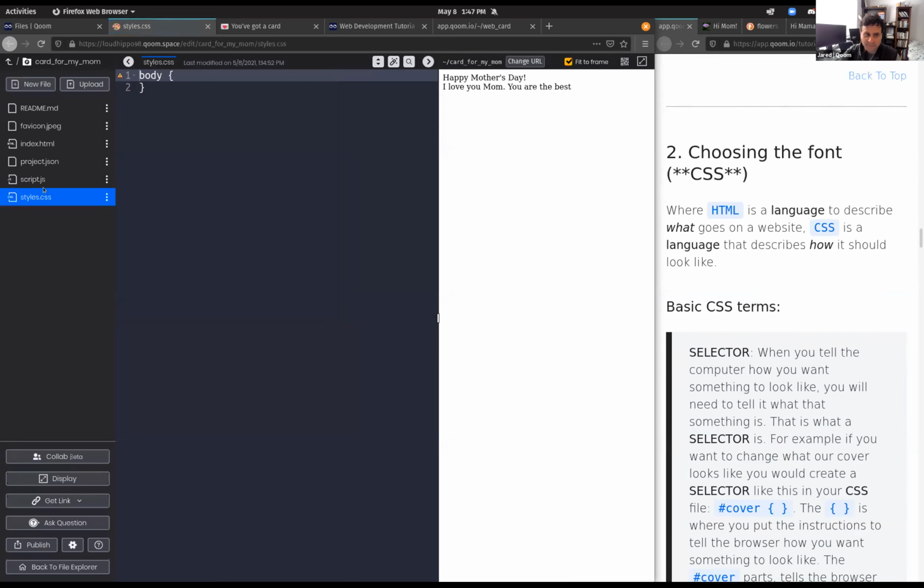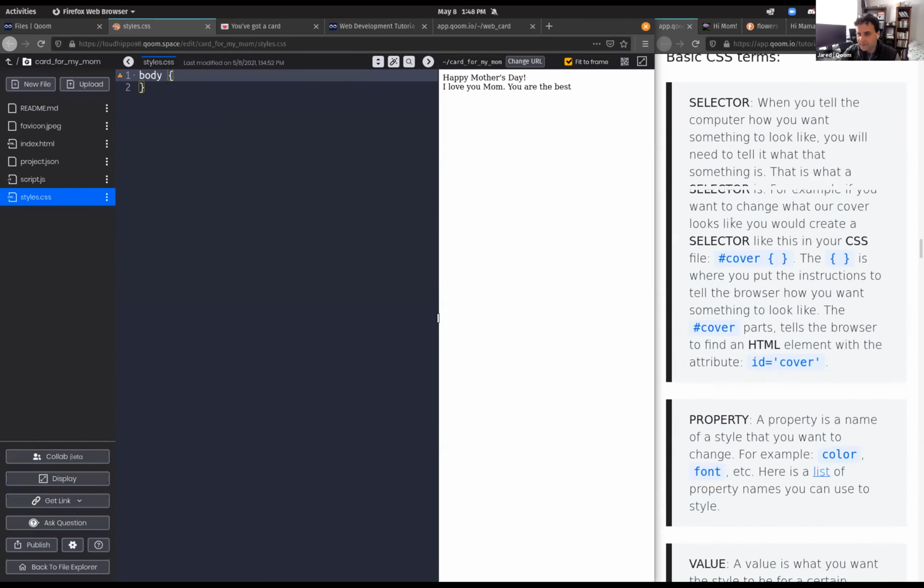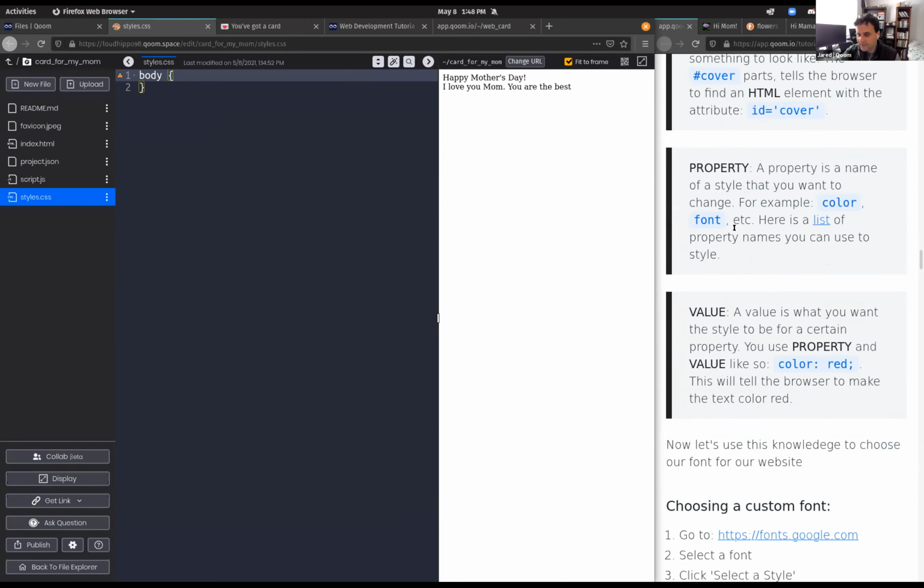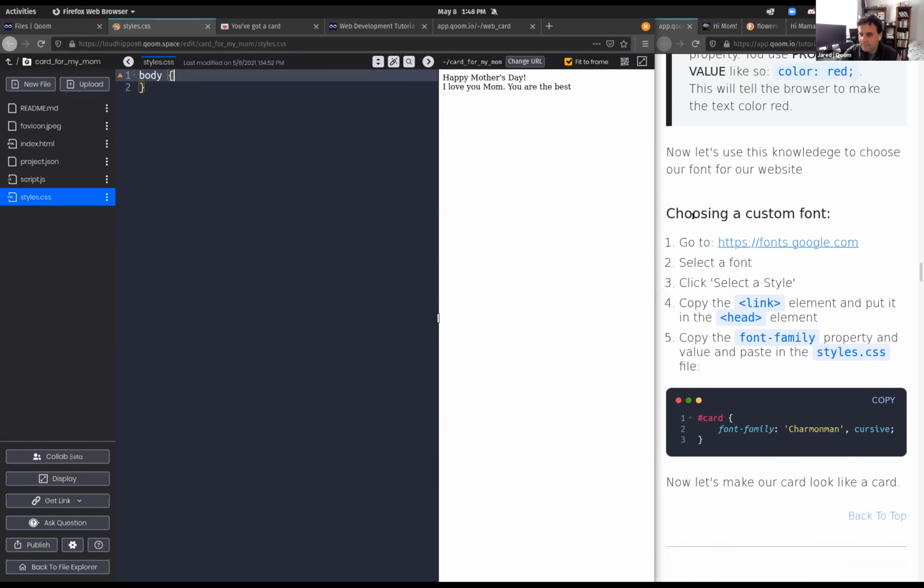So this is like the how part, HTML is the what part. We have three terms we're going to be reviewing: a selector, a property, and a value. And we're going to get into those with this font example. But first, let's just jump ahead into choosing a custom font. This is pretty straightforward. If you haven't done this before, just watch me do it before you do anything, so you understand what these 5 steps mean.